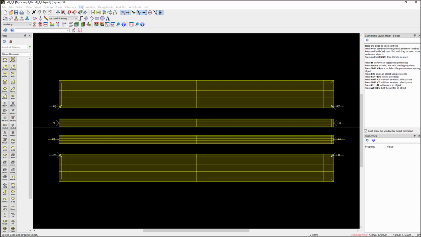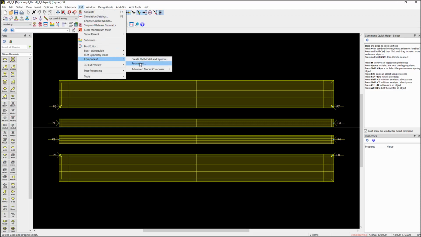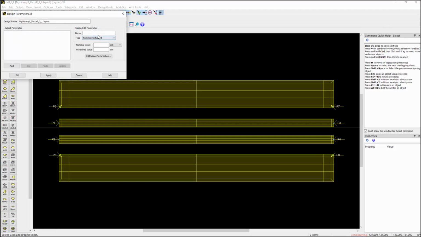First, you need to click EM, Component, and Parameters. Here, I would like to type in L1, which represents the length of your transmission line. For the type, I choose nominal and perturbate. The nominal value is the current value that's 500 micron, and the perturbate value is my expected value after sweep.